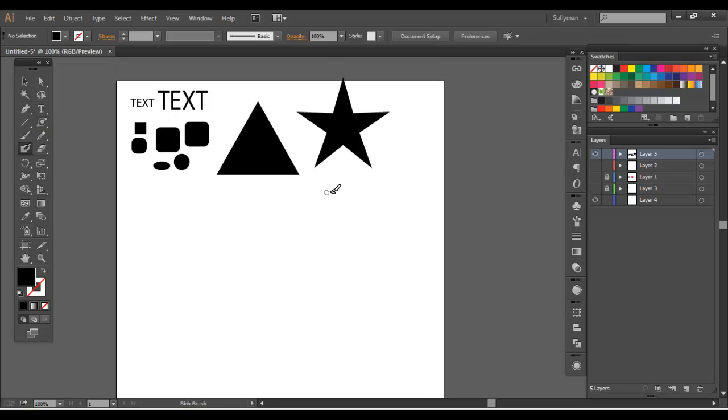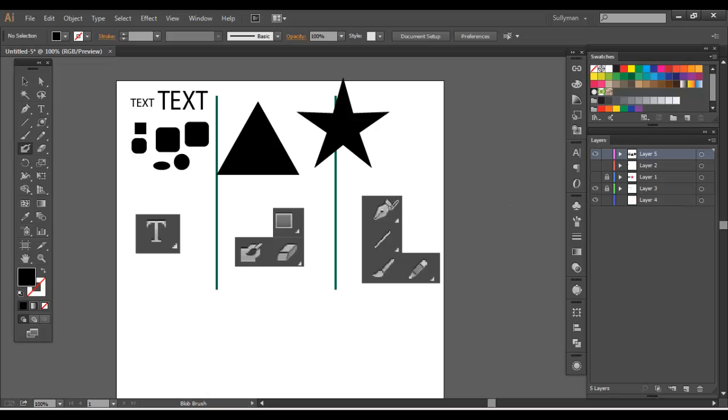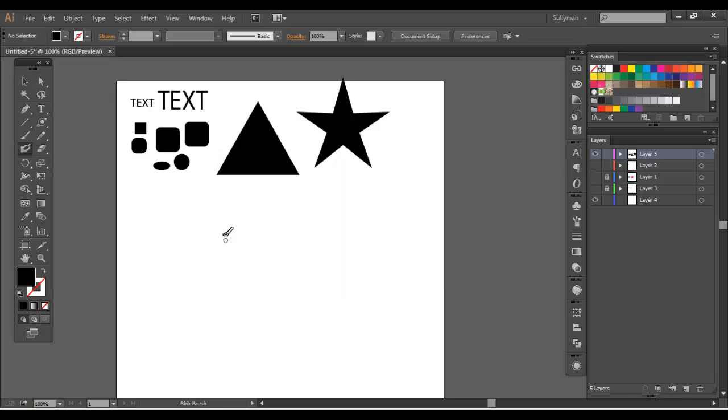So let's move on to the blob brush, since it's in that category. Take a quick glance. We went through all the shapes within the square and all its subtools. Now we're moving on to the blob brush. Go ahead and turn that off.